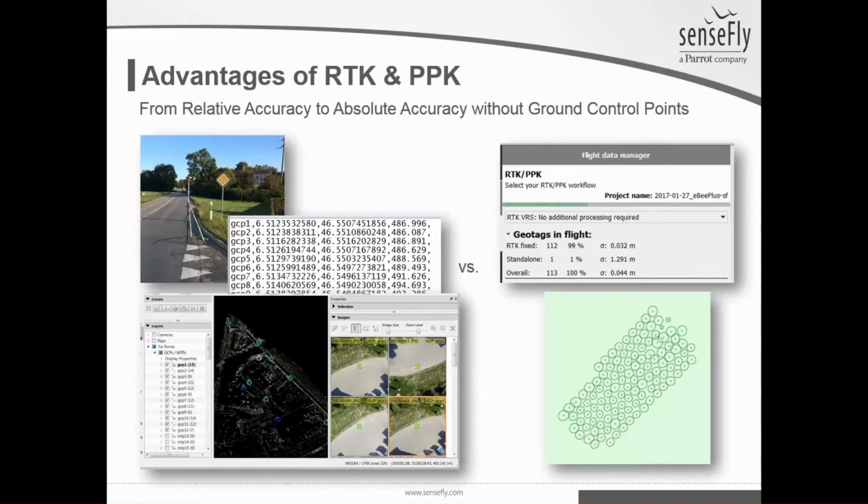So advantages of RTK and PPK. We all probably come a bit more from the world where we collect the data and we have to correct it afterwards. Means we collect it and we end up having the data in relative accuracy. We have to go out, collect ground control points, enter them in our system, in this case PIX4D, in order to bring the data to absolute accuracy. This is all time consuming. Sometimes it doesn't work right away and has to be redone. So quite a bit more work here. Versus RTK and PPK, where we, right after the flight, especially in the RTK case, have our geotags in absolute accuracy. So in this example, we have 113 geotags being within an accuracy or with a sigma error of 4.4 centimeters.